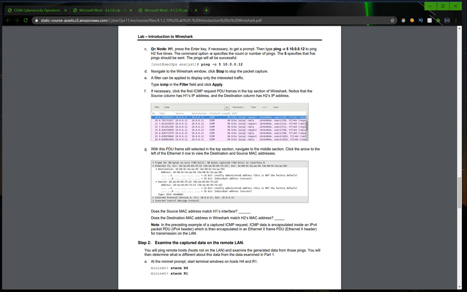Let's read here. Navigate to the Wireshark window, click Stop to stop the packet capture. A filter can be applied to display only the interesting traffic. Type icmp, which we have already done. If necessary, click the first ICMP request frame in the top section of Wireshark. Notice that the source column has H1's IP address. With this frame still selected in the top section, navigate to the middle section.